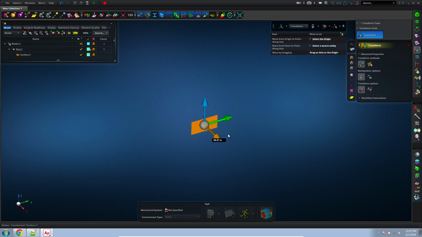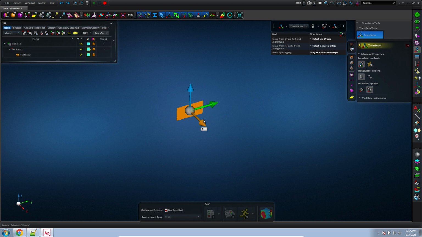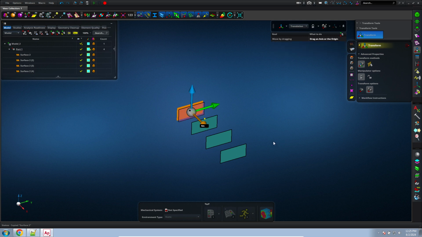And then, so right now it's only translated the rib. Let me undo this. And this time, let me select the rib. Here on the right, click on copy. And redo the same thing. Click the red axis, type in 1 meter. And now I've created a duplicate of the rib. Now let me go ahead and do this again. So we're going to copy it, translate it by 2 meters. And then let's do this again, 3 meters this time. And then we want one more rib here, so let's do 4 meters.